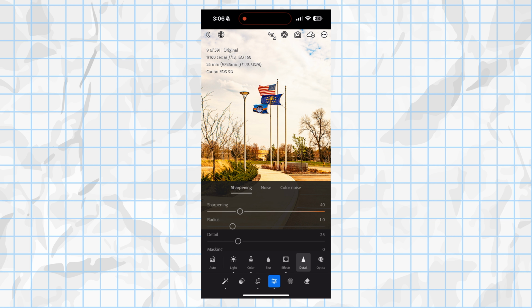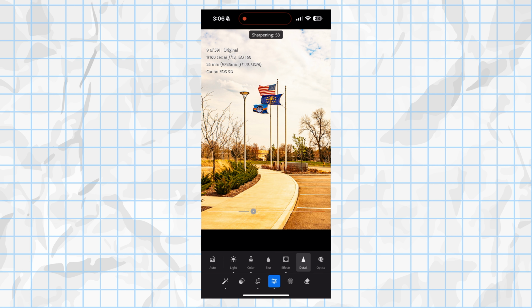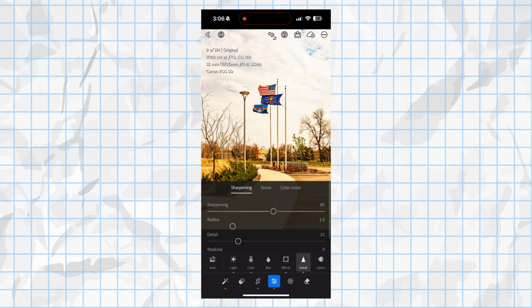In the details category, we have one option, and that's sharpening. We'll move that up to 85. This will bring some of the detail in the flags and the tree branches out. Last adjustment we'll make here is to the sky. It's just not blue enough.